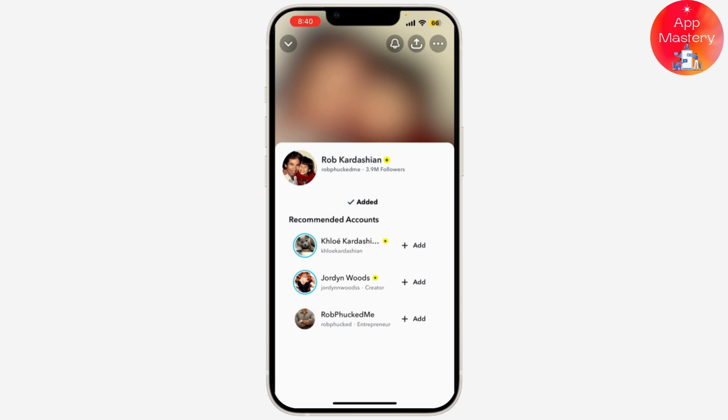Also, keep in mind that some celebrities might use fan accounts or have their own unique snap codes. If you're not able to find them by searching their name, check their official social media profiles where they might share the Snapchat snap code.